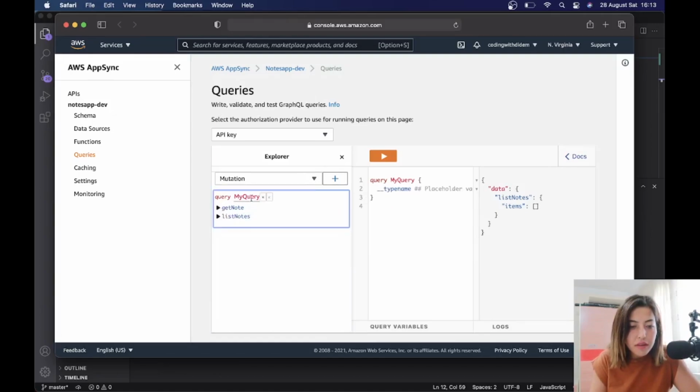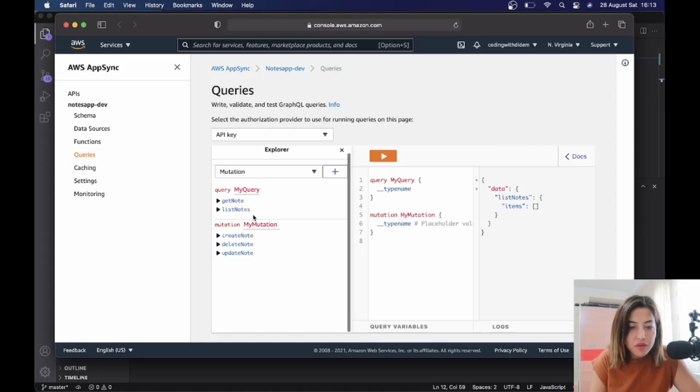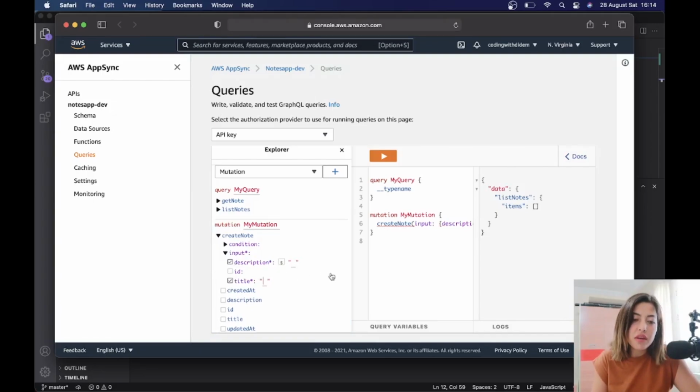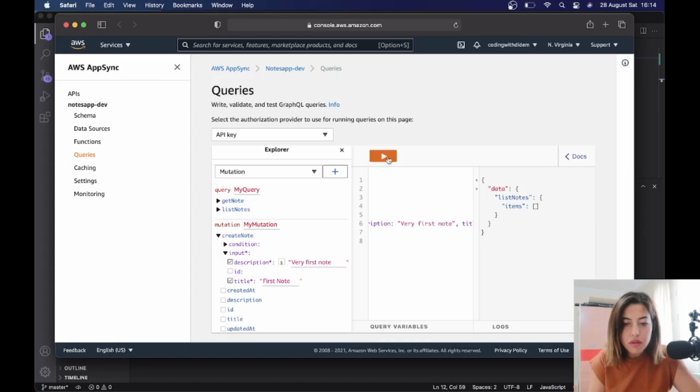So let me create a mutation first. And my mutation will be the create node. Okay. I need the description and the title. ID is going to be automatically generated. Okay, for the title, first node. And the description is going to be very first node. I'm going to run my mutation to create a node, and it returns the ID of the newly created node.